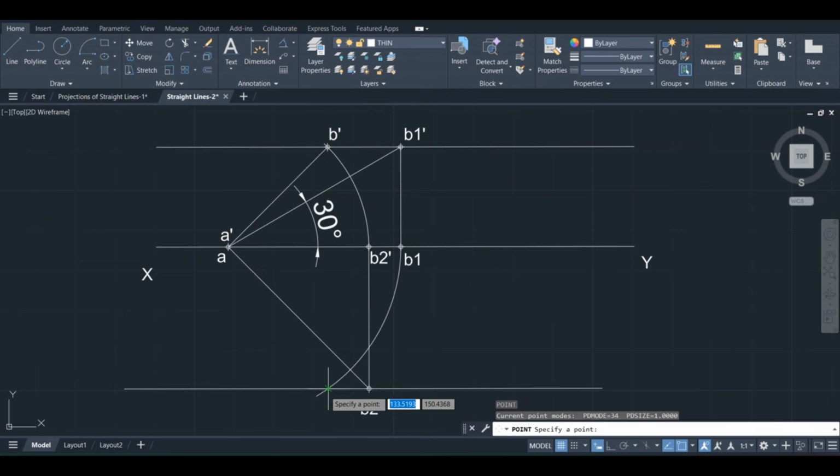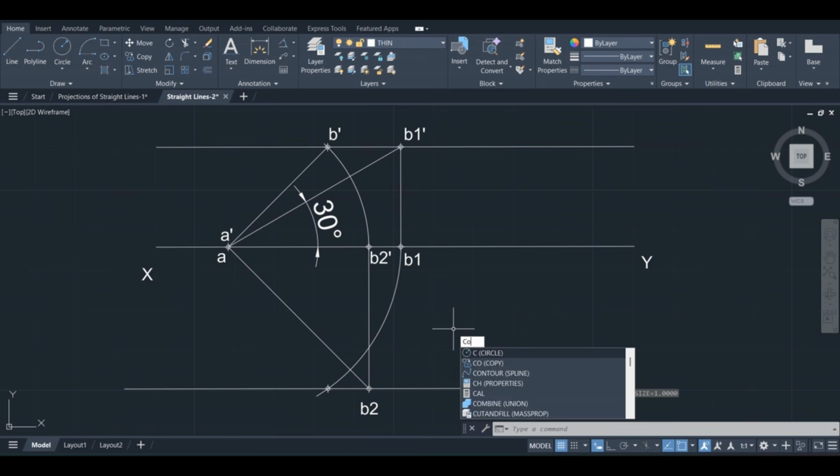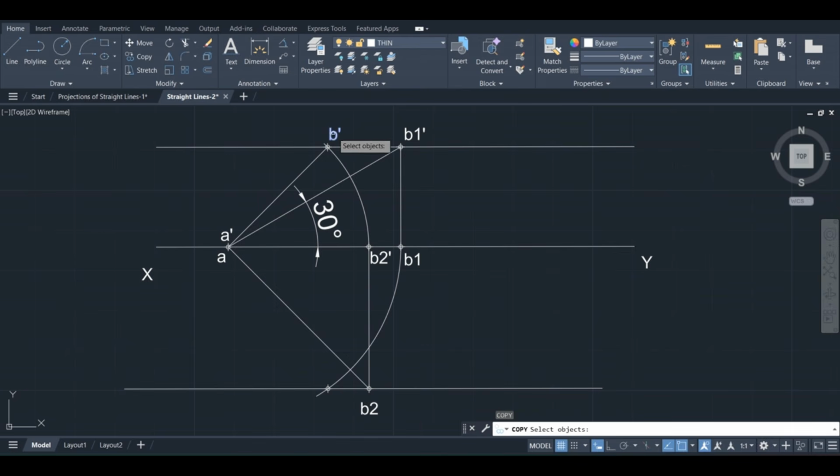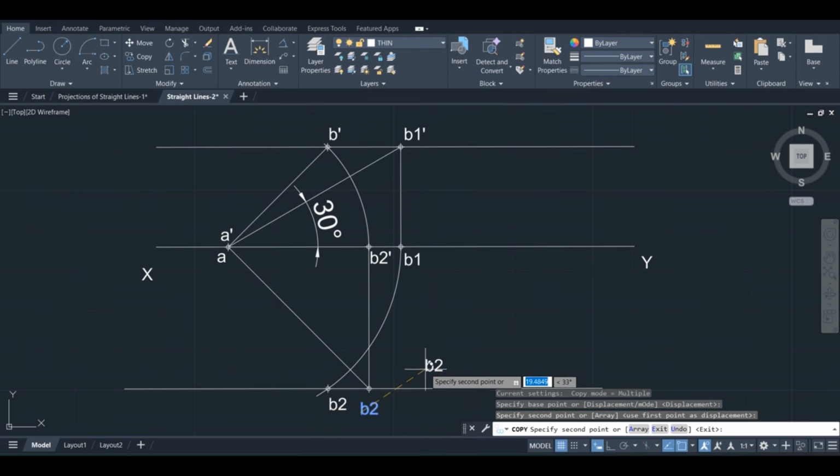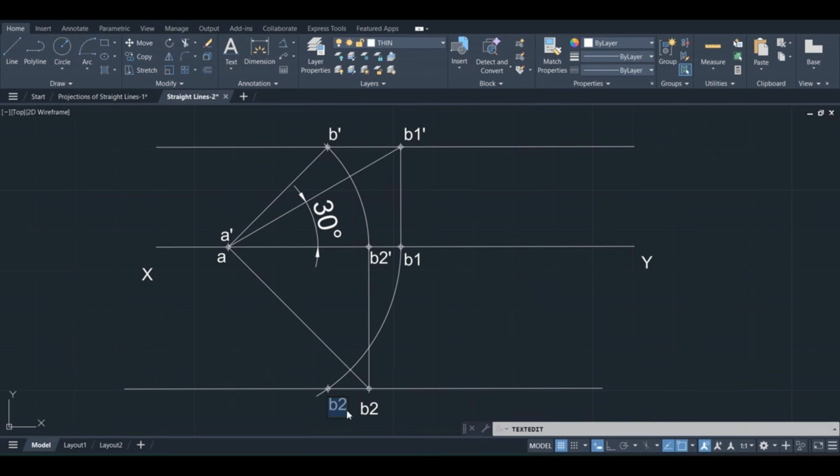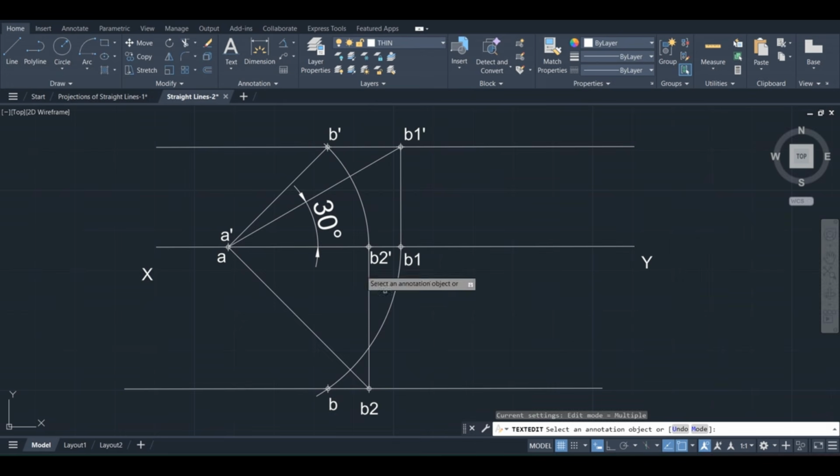So you'll get an intersection point. So mark there a point. Its name is B. Copy this and place here. Edit to B. Now draw the projector from B1 dash. It should match with B exactly. Then only your answer is correct.